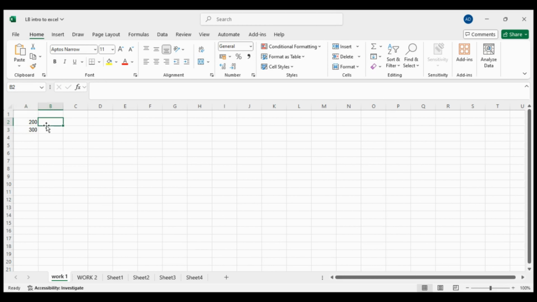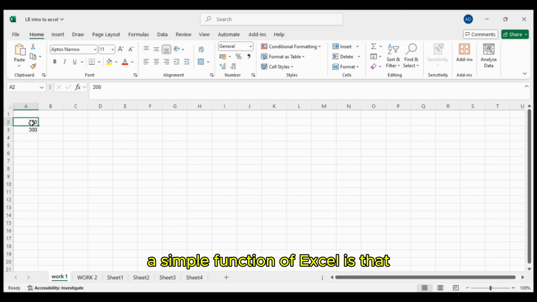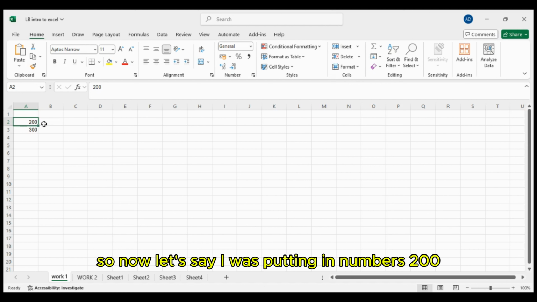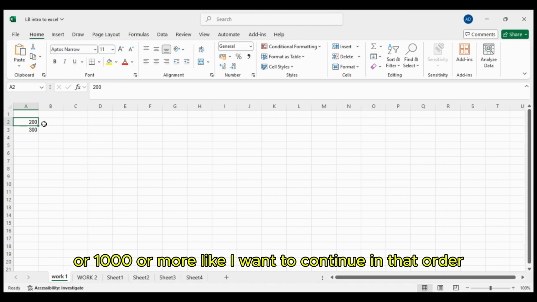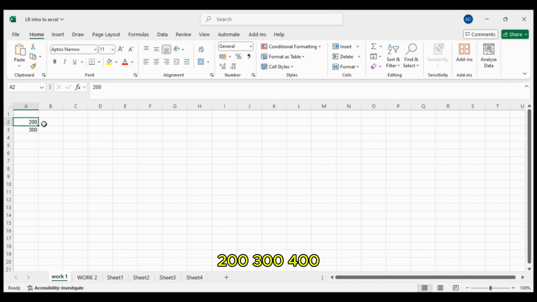So now a simple function of Excel is that Excel is very intelligent, right? Excel is supposed to make work easier. So now let's say I was putting in numbers 200, 300, and I want to continue accordingly to 1000 or 1001. Like I want to continue in that order 200, 300, 400.